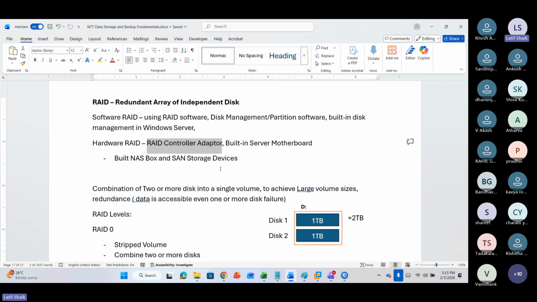So RAID supported NAS boxes are also there. SAN storage devices, in that one, definitely we configure RAID. That is called hardware RAID, means we are not using software here. Hardware RAID controllers are there. On the motherboard, RAID controller is integrated. On SCSI adapters, RAID controller kind of integration is there. And in these NAS or SAN storage array boxes also, RAID controllers are integrated. So that is called hardware RAID.